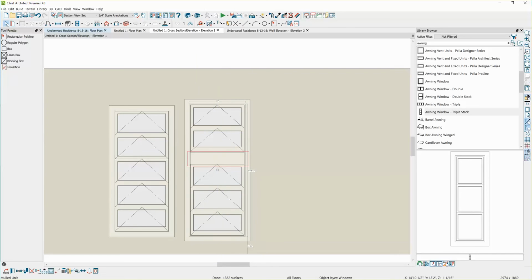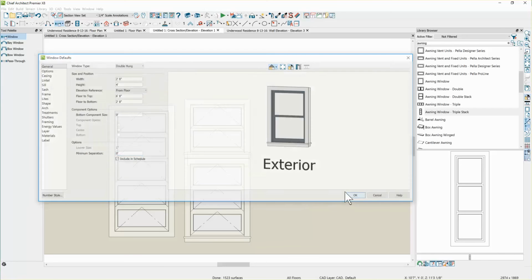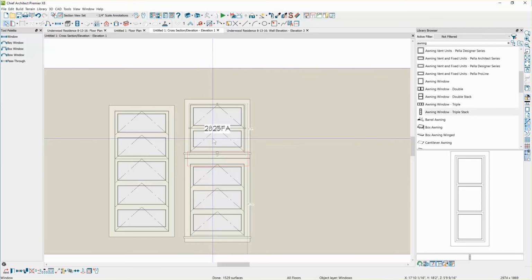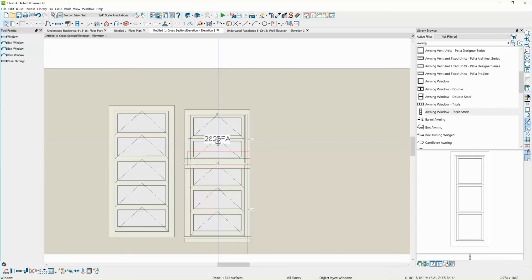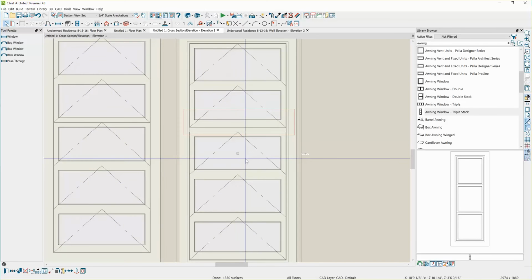So let's ungroup that or unmull it again and go back into our window defaults, and we want to change that minimum separation to 0. Now I can push these closer together, shift select both, regroup them. Now that's a lot smaller, but you still have some issues to touch up on.